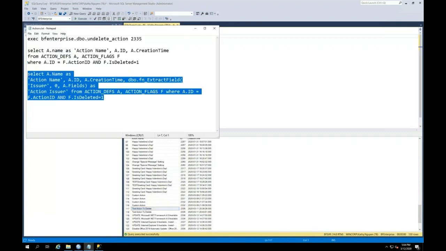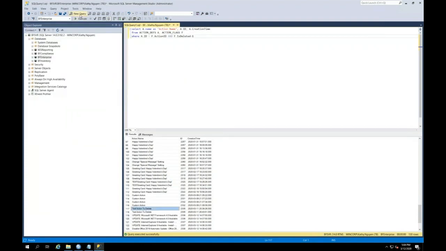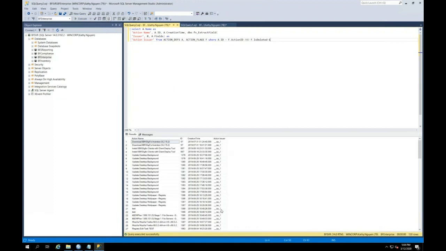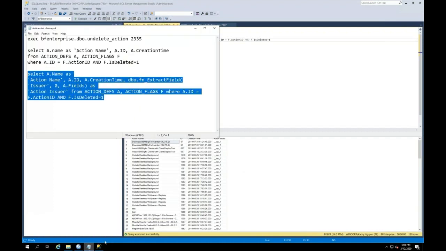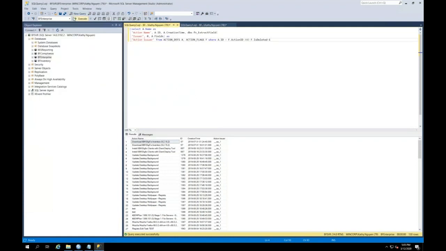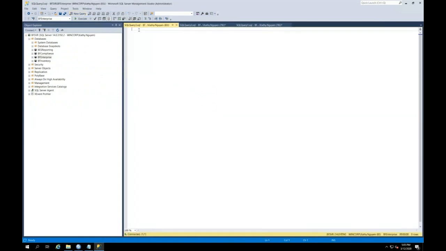Now, just for demonstration purposes, if I wanted to grab the issuer as well, I'll go ahead and run the second query. And as you can see, it also pulls the action issuer. Now let's go ahead and run the query to undelete the action, which is 2335. New query. Execute. Gives me one row affected and a completion time.